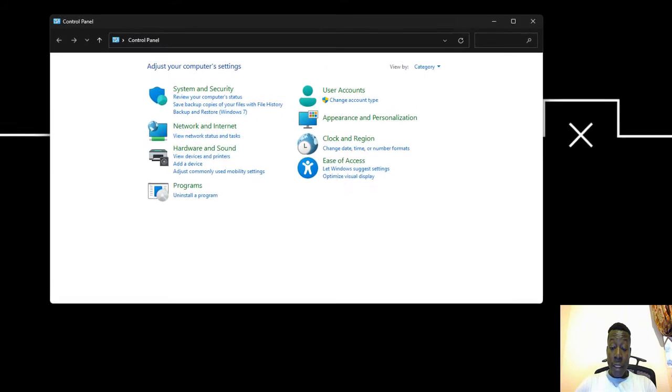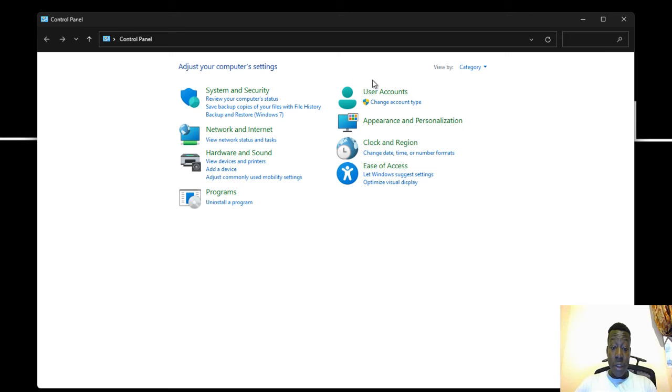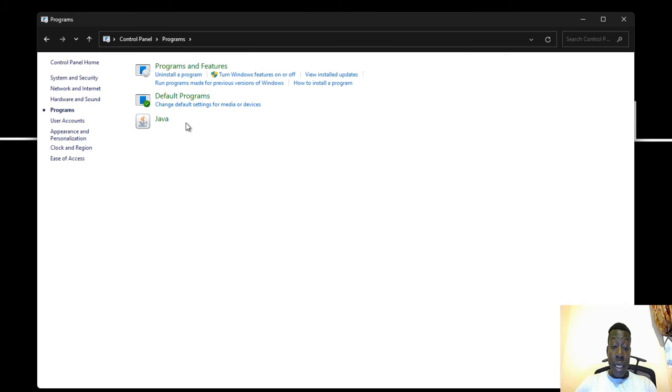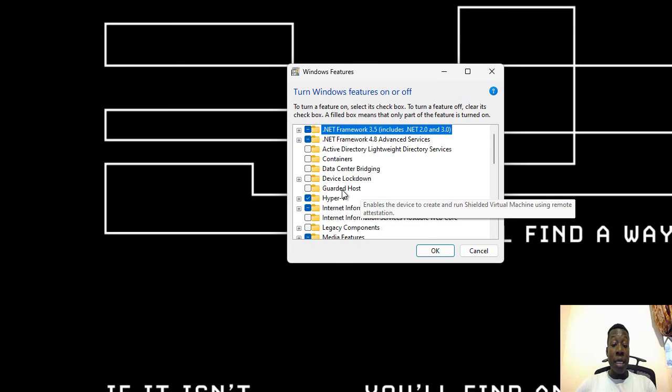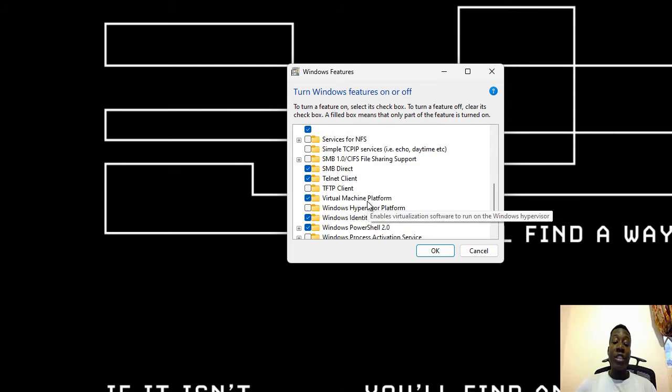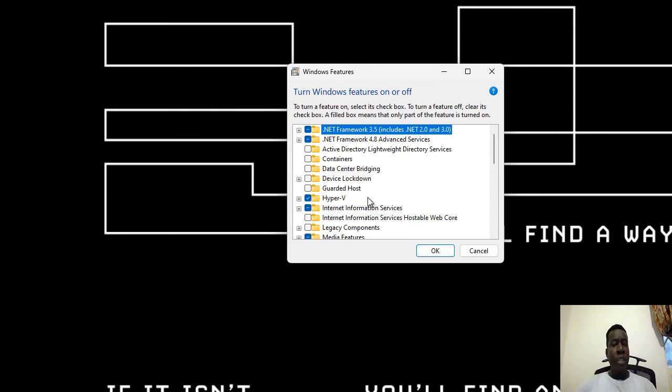When you open your control panel, you go to programs. Where do I find programs and features here? These are programs, and under programs and features we have Turn Windows features on or off. This is where you find the optional features. When you click, that same dialog box pops up with the optional features that you can enable for your operating system.